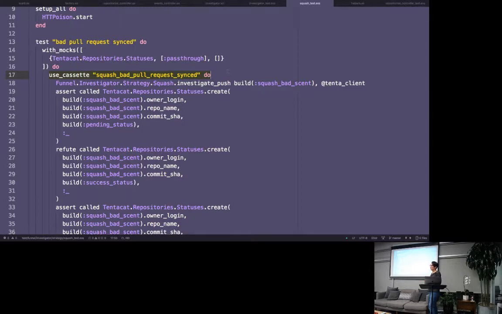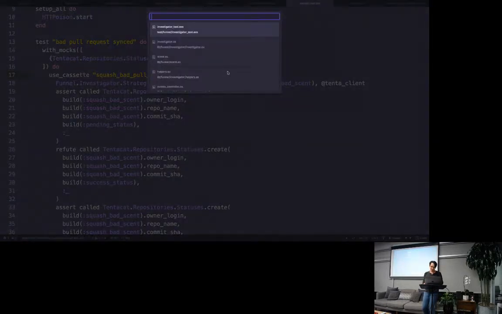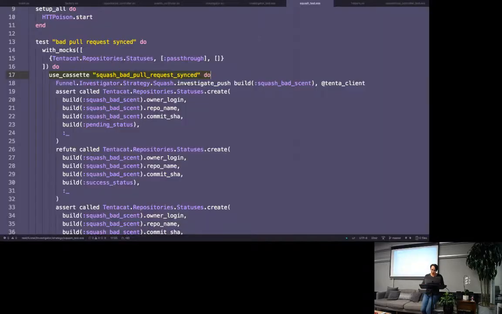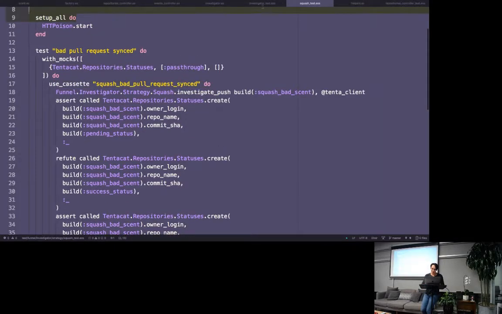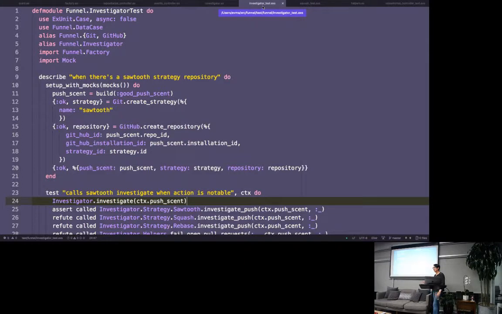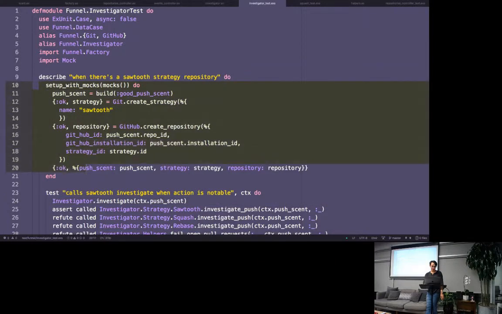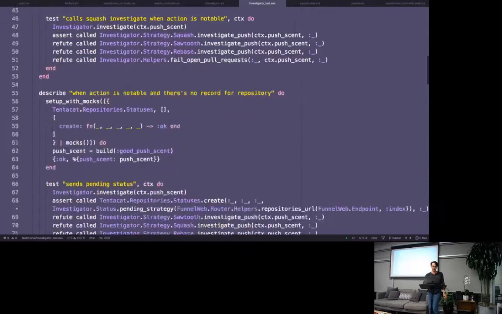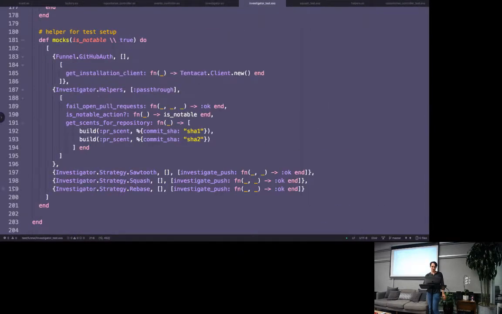So for that, we used a library that's actually just called mock. And so mock basically does some module replacement. Here you can see it says set up with mocks. It's another macro that comes with that particular library. We're passing it this function that has a big chunk of mocks that are used for all the tests in this file.